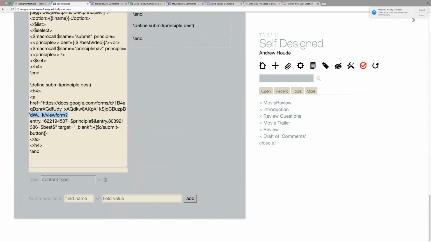Highlight that. If you look at that, see the $best$ and $principal$ right here. Those are variables that are coming out of your Tiddlywiki. So what we're doing is we're transcluding variables from the Tiddlywiki into an href, which then gets submitted to a form. So again, it's another way of creating some level of interactivity. In Andrew's case, he wanted people to be able to interact with his wiki, and generally you can't do that, but this is a backdoor way to do it.